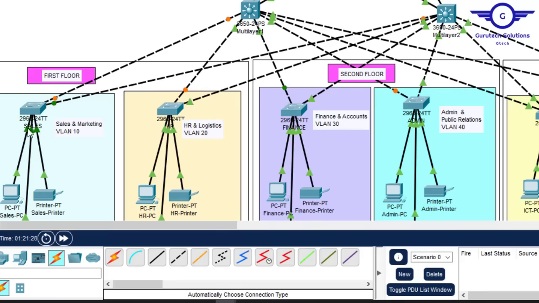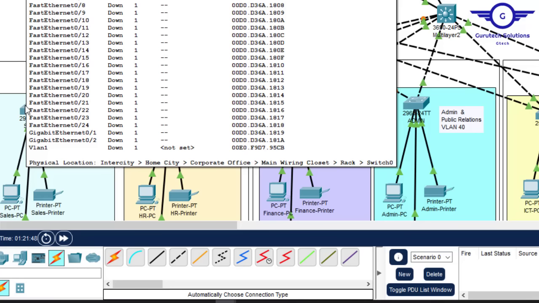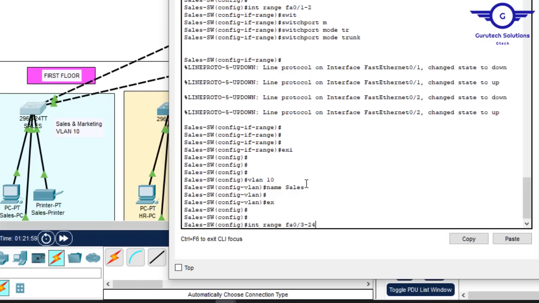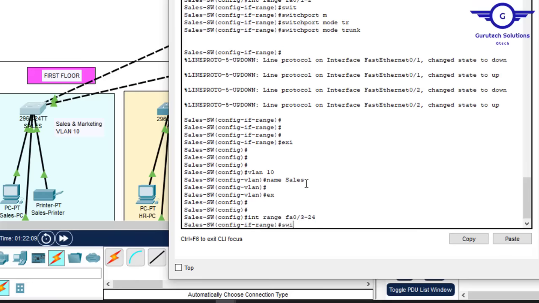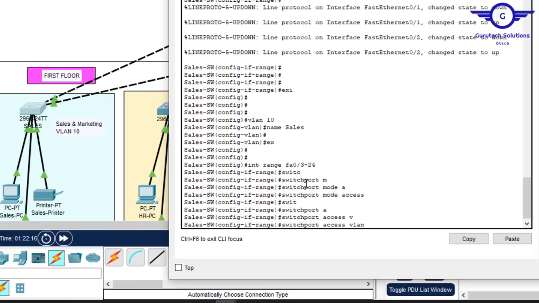Now let's assign ports to that VLAN. For example, from FA0/3, which is this one, to FA0/24 should access VLAN 10. So interface range FA0/3 to 24. Remember, a switch has 24 ports: Fast Ethernet ports plus 2 Gigabit Ethernet ports. We are not going to do anything with the Gigabit Ethernet ports in this case, just the Fast Ethernet ports. But for the Gigabit Ethernet ports, you can assign them to another VLAN and shut them down. Switchport mode access, then switchport access VLAN 10.